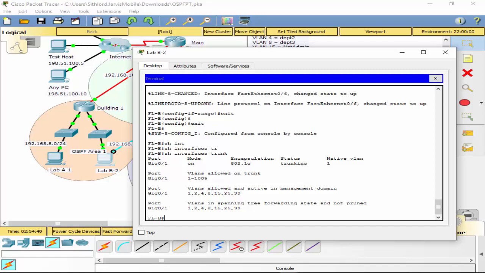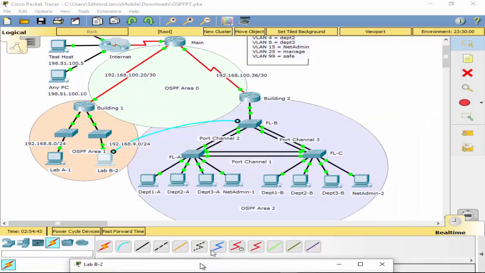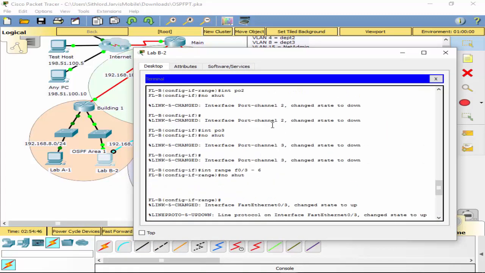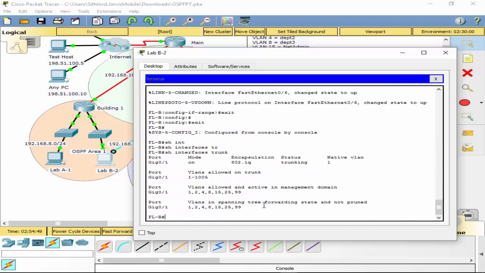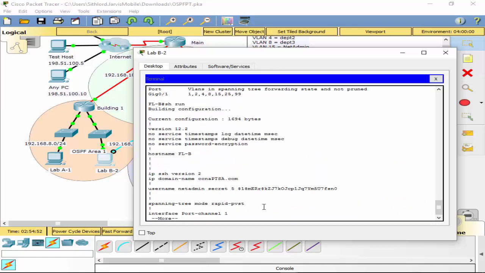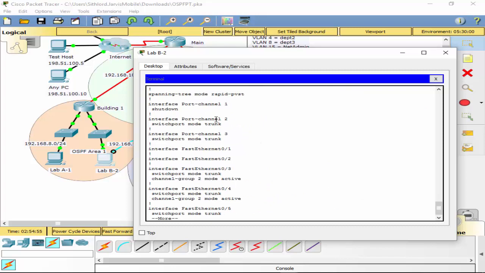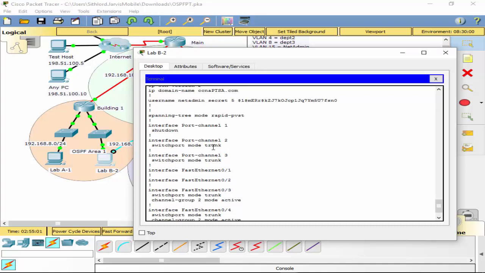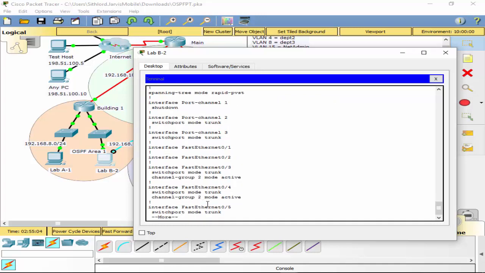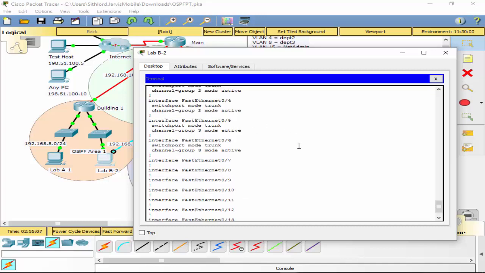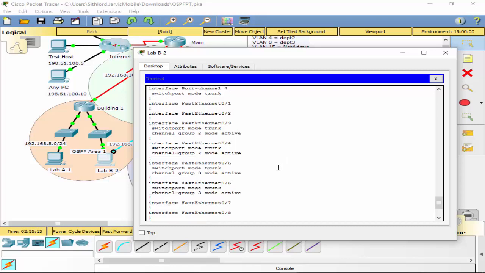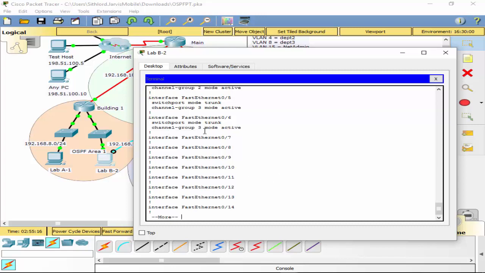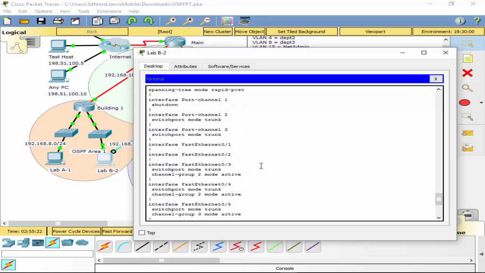We still are not getting that PO up. What is going on? Let's show run one more time. Make sure spanning tree is wrapping around PVST. This guy's in 2. This guy's in 3. But it says it's trunking on the other side, which is the weird part.